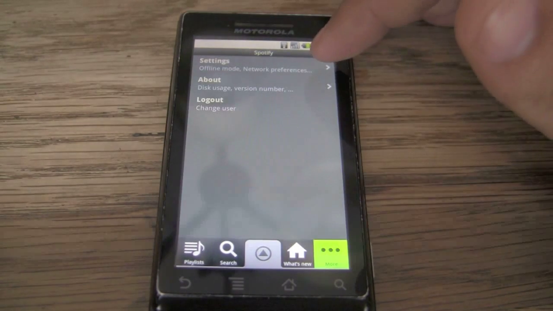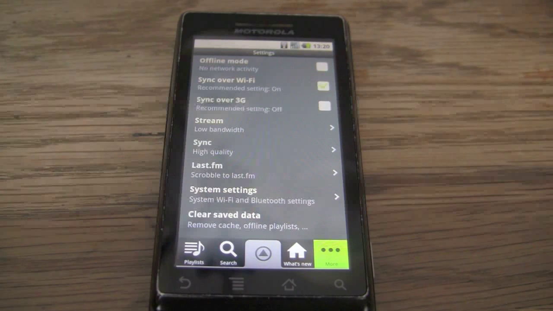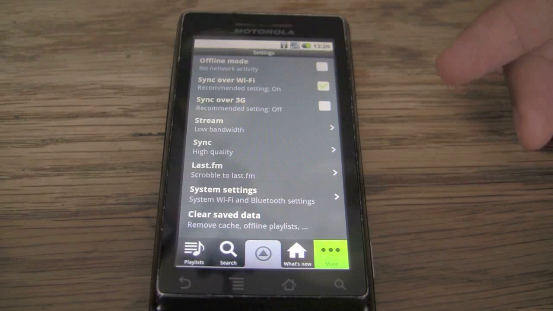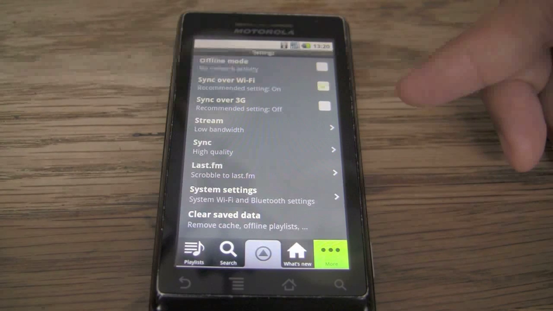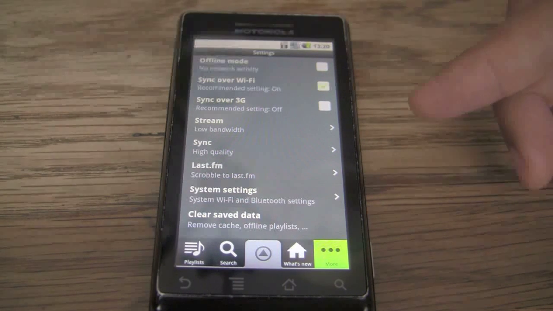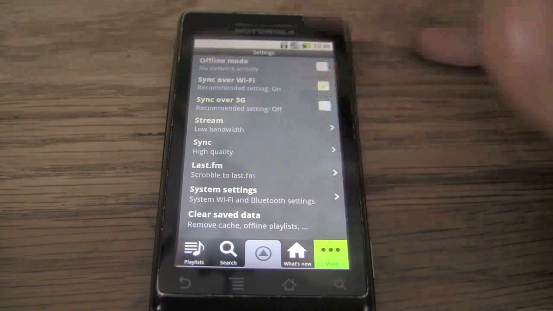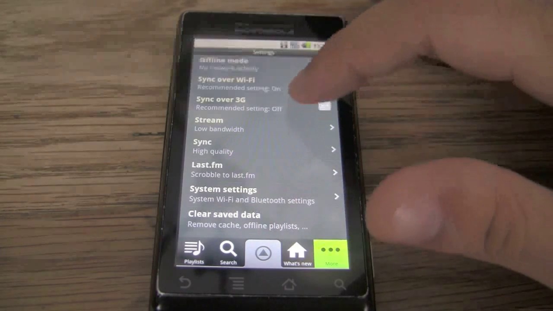Let's just take a look at the settings to talk a little bit about some of this offline mode stuff. So you can set up different offline mode settings. You can have it only sync over Wi-Fi. You could have it sync over 3G, but that could take up a lot of cellular data, so you don't really want to mess with that. Just different options for your stream qualities and that sort of thing.